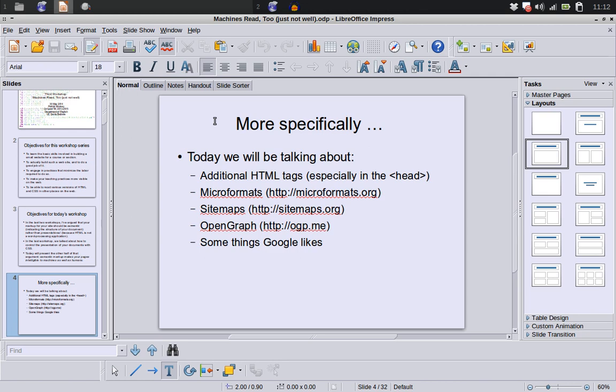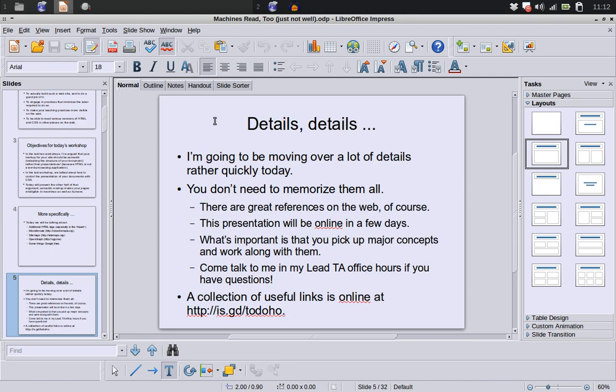basic concepts. And as always, there's a lot of details that I'm going to be moving over really quickly. What I want for you to get is not necessarily every single detail, but rather basic concepts. And feel free to ask questions if you have any as we go along.